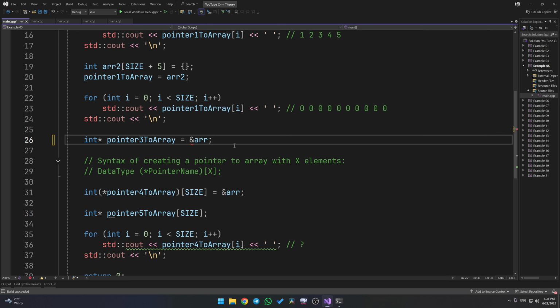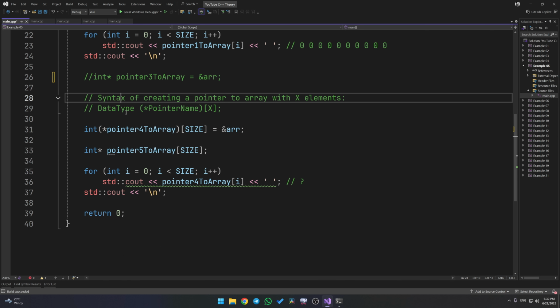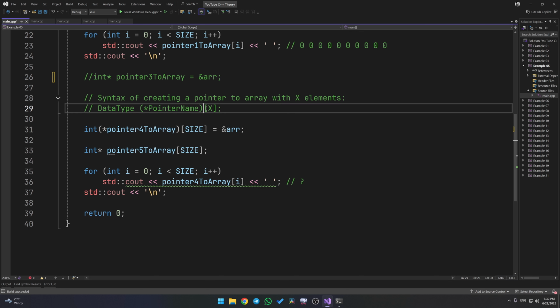It's int square brackets. That's why this line fails. So if you actually want to create a pointer to an array, not just the first element, you need to use the specific syntax. First, write the type of the array's elements, then open parentheses, put an asterisk and the name of the pointer inside. Close parentheses and then add square brackets with the array size. That size has to be either a constant or a literal. You can't use variables there. Below, I show an example of how to create such a pointer.